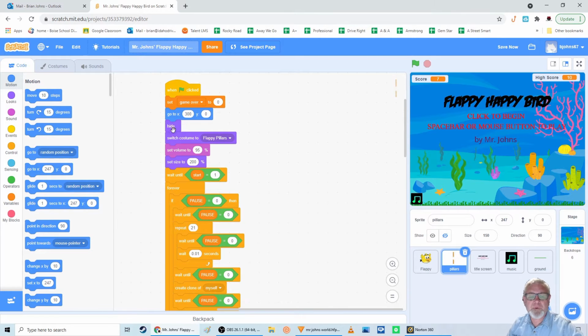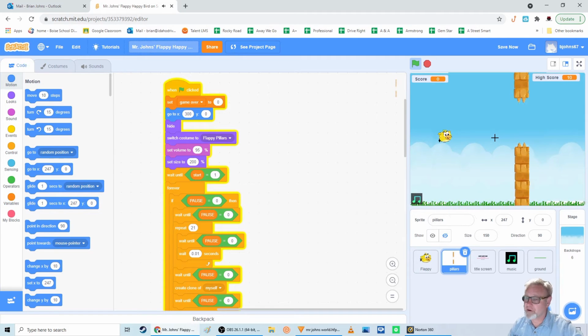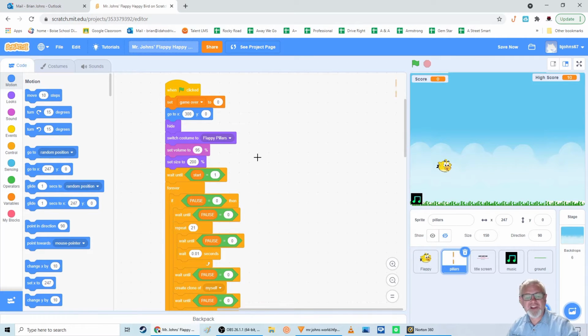Okay. Then we want to hide. Okay. So we don't want to see the pillar right away when the game starts, right? See, there's no pillar. There's no pillar. As soon as I start the game, here's the pillars. Then they come in. Okay. So when we first start, tell them to go to x300, y0, and hide. Switch costume to Flappy pillars. See what happened? I changed the name from costume 7 to Flappy pillars, and it automatically changed it in the code. It's a smart program.